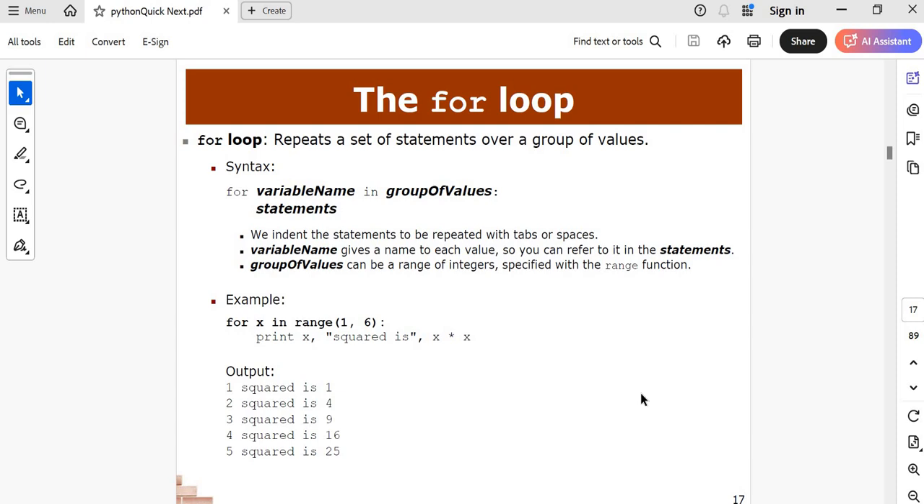So today we will discuss the for loop. This slide shows the explanation of the for loop in Python. Let's break it down in detail. What is a for loop? A for loop repeats a block of code for each item in a group of values, like a list or a range of numbers. It is used when you know in advance how many times you want to run the loop.